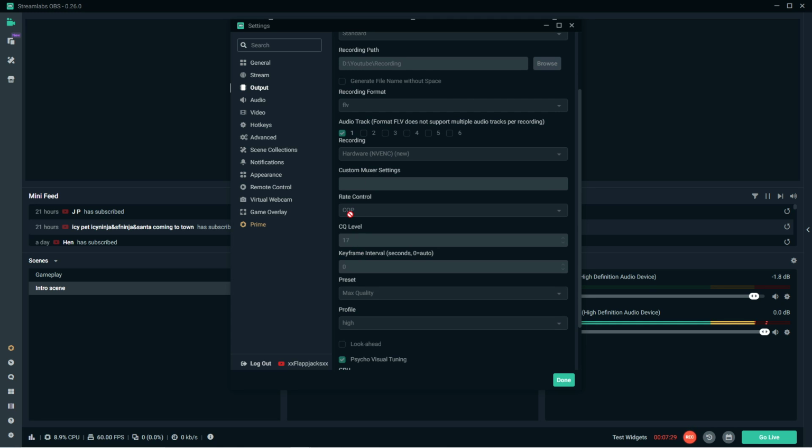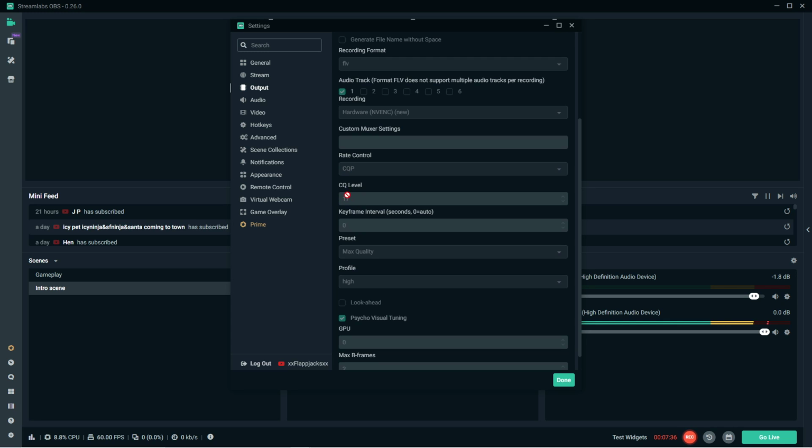Now the rate control is a little bit different. You're going CQP. Not sure what the acronym is for. The CQ level automatically starts at 20. You can go up. If it's really choppy, go up to like 25. If it's okay and you can go down, go down. I've run it at 15. I think I tried it at 12 once, and that was my lowest I could go.